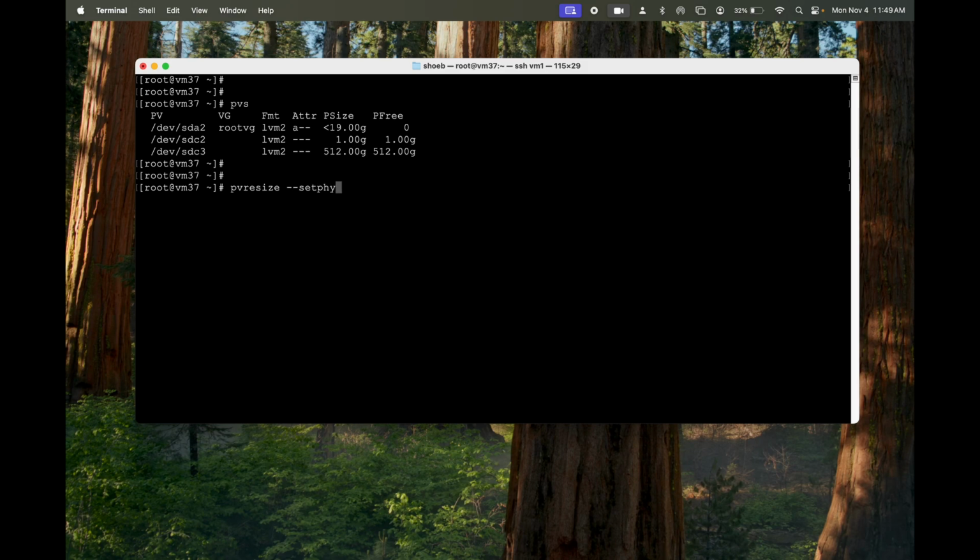--setphysicalvolumesize to 512M, like that, with a capital M, /dev/SDC2, and press enter. It says the requested size is less than the current one, and asks if I want to do that. So I'm going to do this on a physical volume that's not in use. There's not even a volume group associated with it.